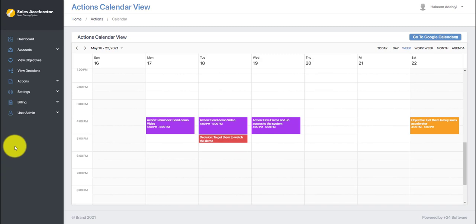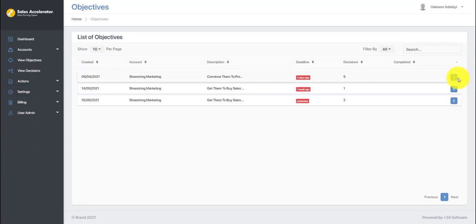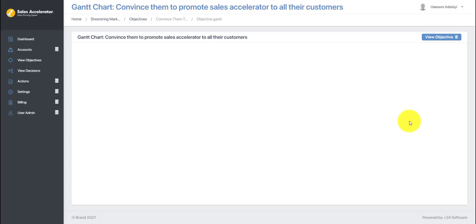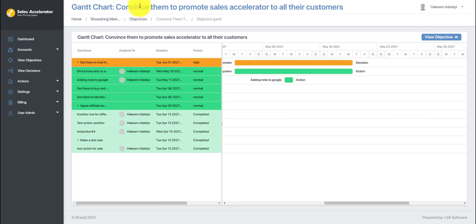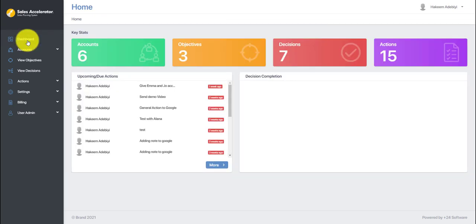And the very last thing that pulls it all together, if you go back to objectives, and then you click on the nav bar, view Gantt chart for this objective, and that really pulls everything together so that you can see an overview of all of the information that you've put in there. So that's the objective at the top, convince them to promote Sales Accelerator to all their customers. When you drop down here, you can see the orange is a decision. Then these are the actions. So simple, easy, but proven to be effective.